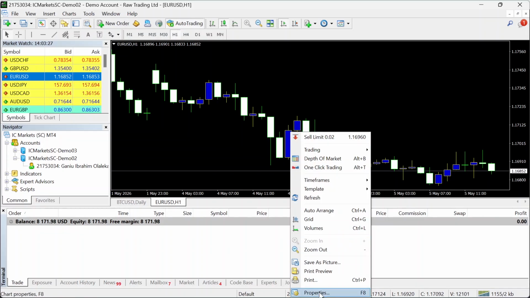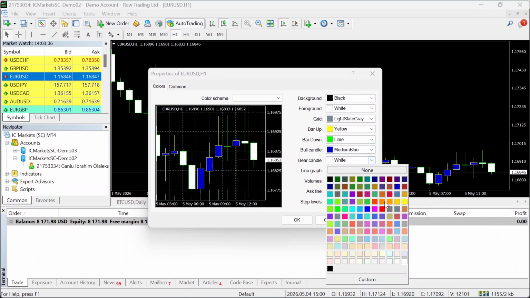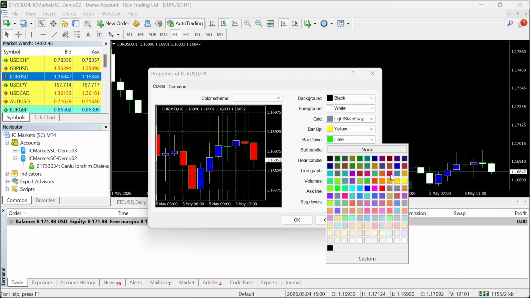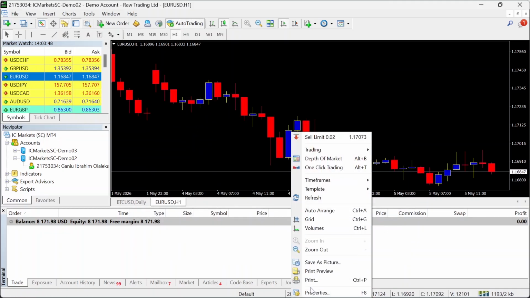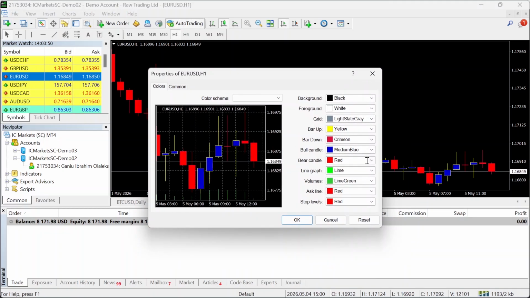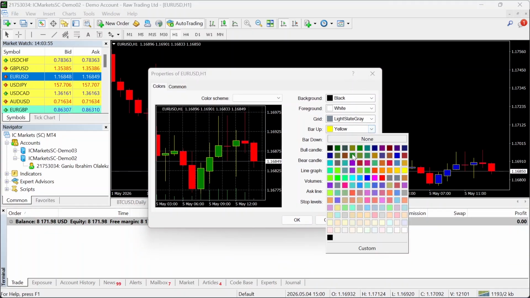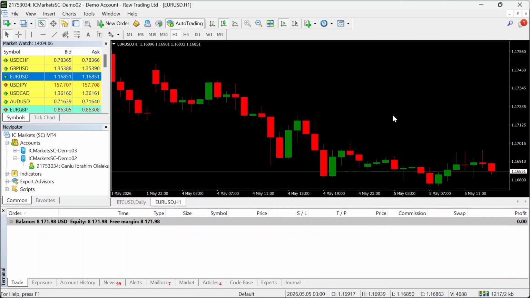Let's go back and change the bearish candle, which is this white. I can say, when I have a red, the bar down should also be red. Good. And I can also change this bullish candle to green. I'll change this to green and this to green, so you can see it is almost equivalent to the TradingView version.